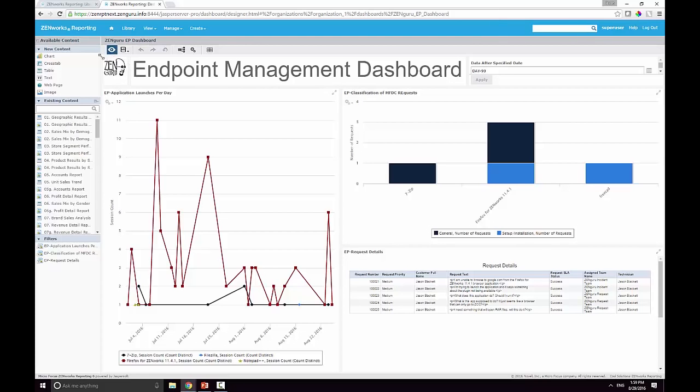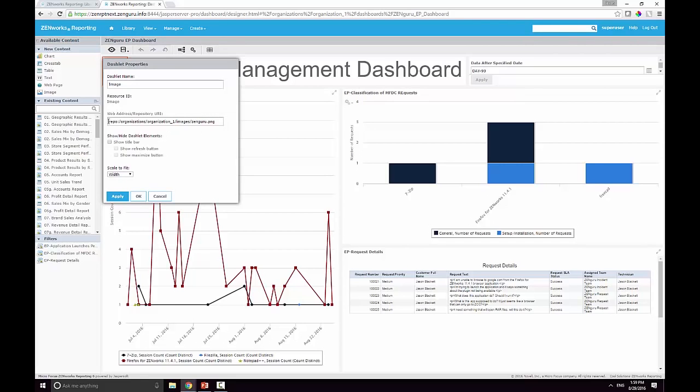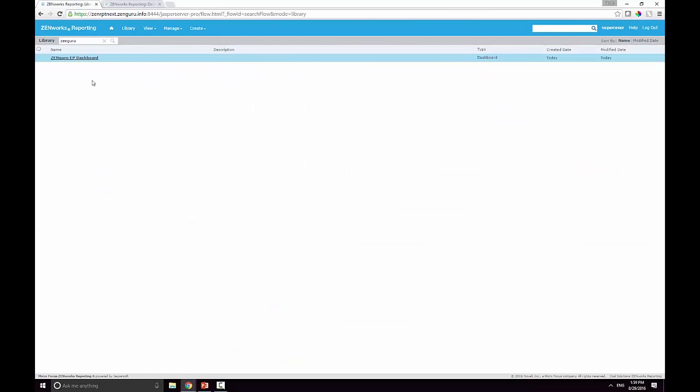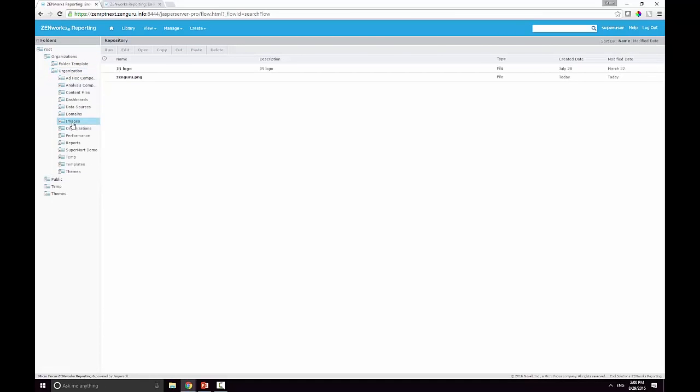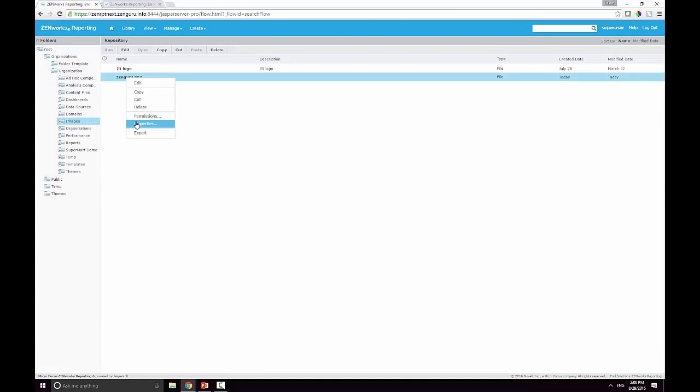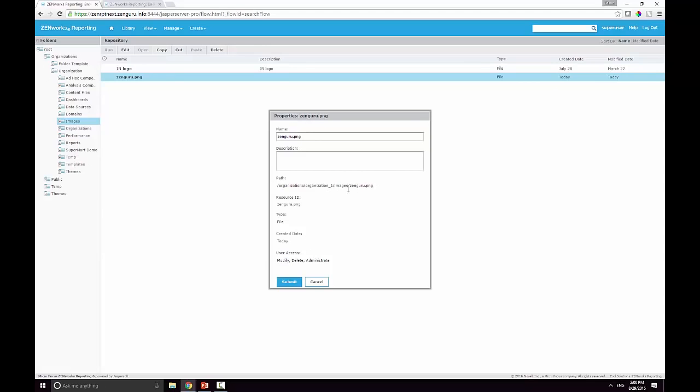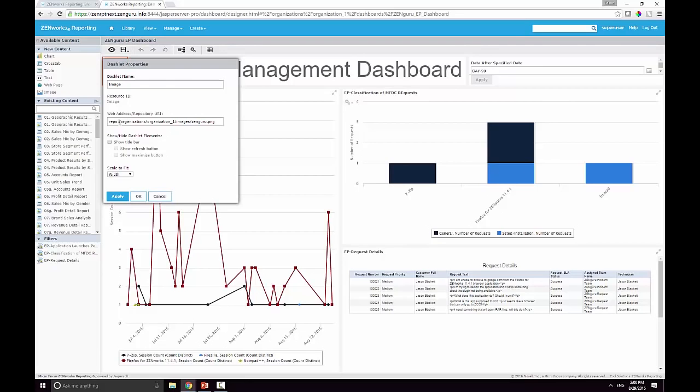You see I've brought my logo in here. Again, this came out of the repository, so if you look at the details, it's the repo colon and then the path from the repository. You can see that path in the repository on any object in the repository by going and finding that object that you want. In my case, that image is over here under images. You can right click and say properties, and it will go ahead and tell you here's the path. And so when you add the image, you just add repo colon and then the path.